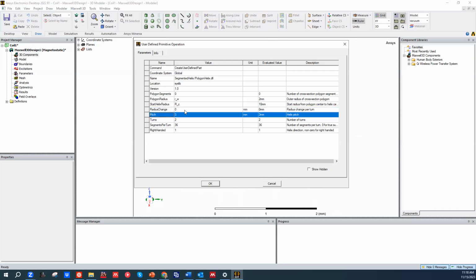Radius change. So the radius change indicates the change of the radius of the coil along its line, right? So we have no radius change in this case. So we leave it 0.